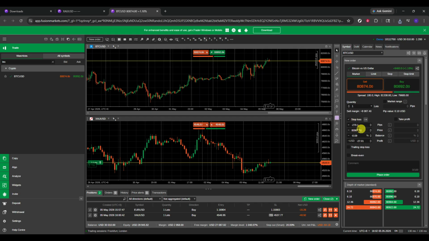Set your position size to match your plan, and, if available, you can add a stop loss and a take profit to manage risk automatically. Review any estimated costs, such as spread and required margin.